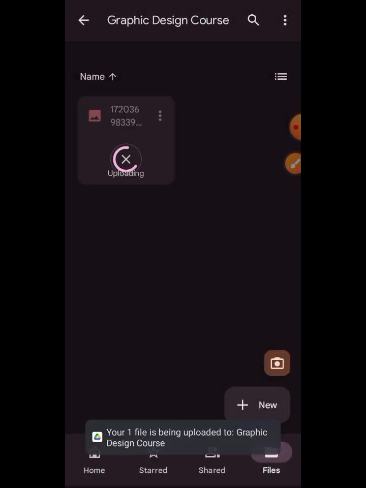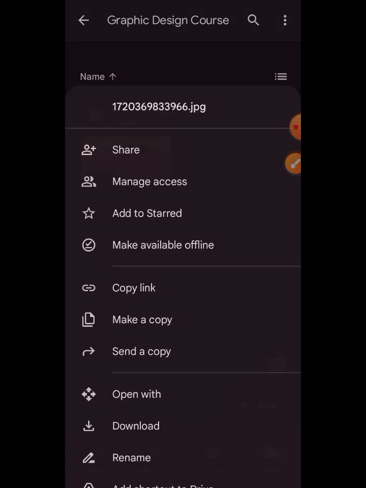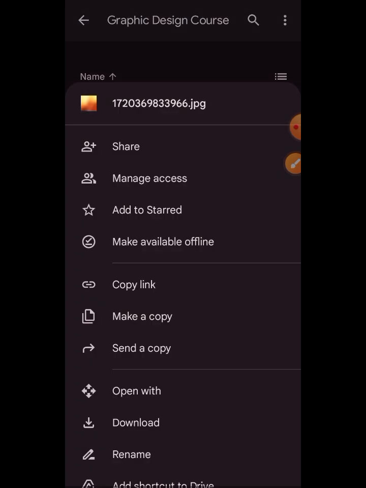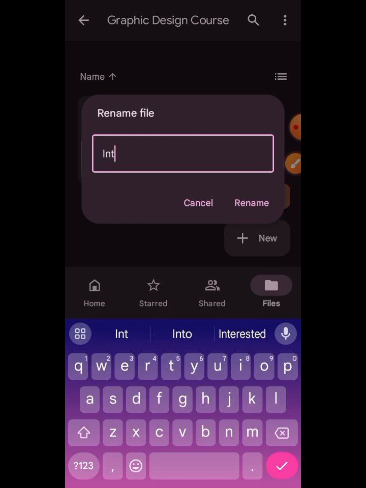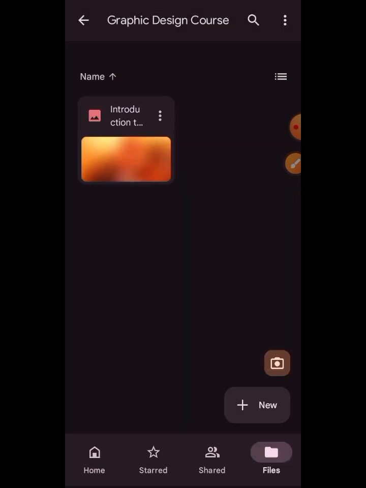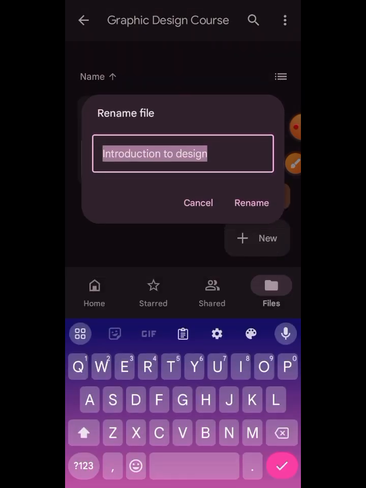Once it finishes loading, you can rename it. You tap on the 3 dots and you come to rename, and then you can give it the first name, maybe introduction to design, and then you click rename. Now for it to be organized, you can use a number. So I'll click on rename again, and then I'll put a number here. When I number it, it's going to be arranged according to that number.